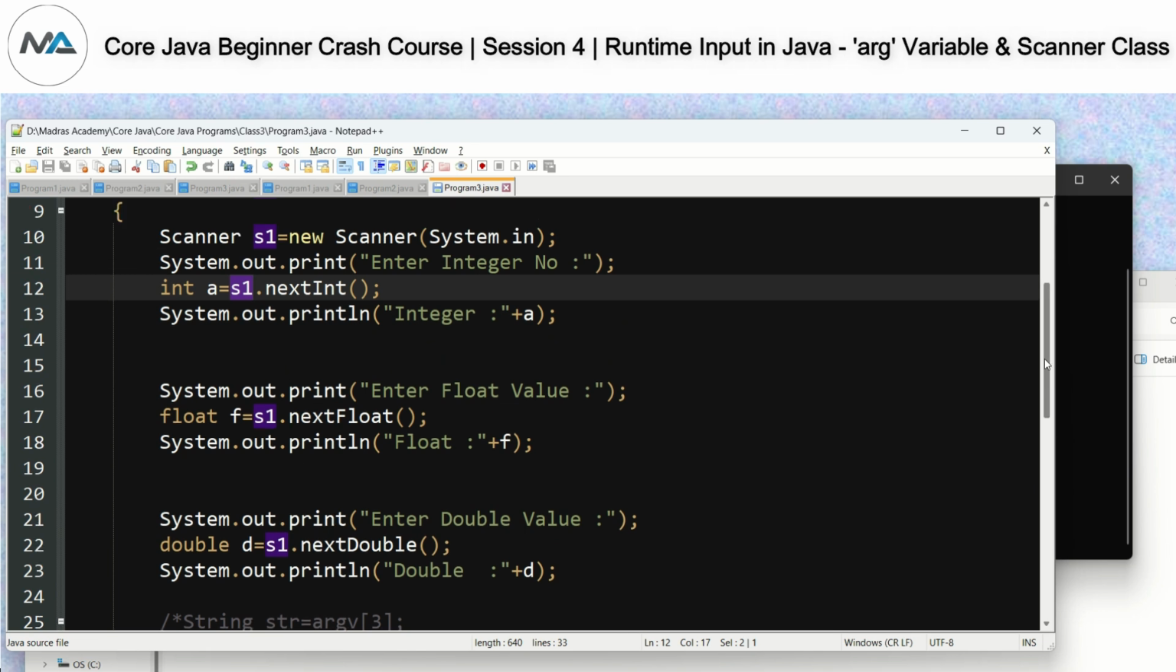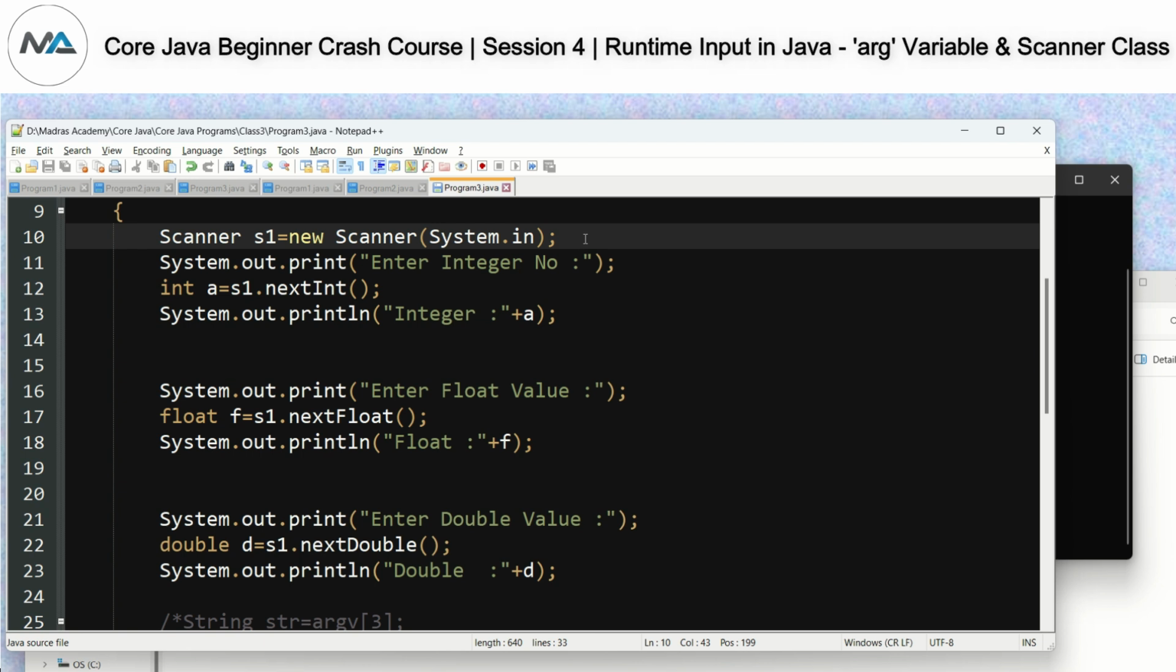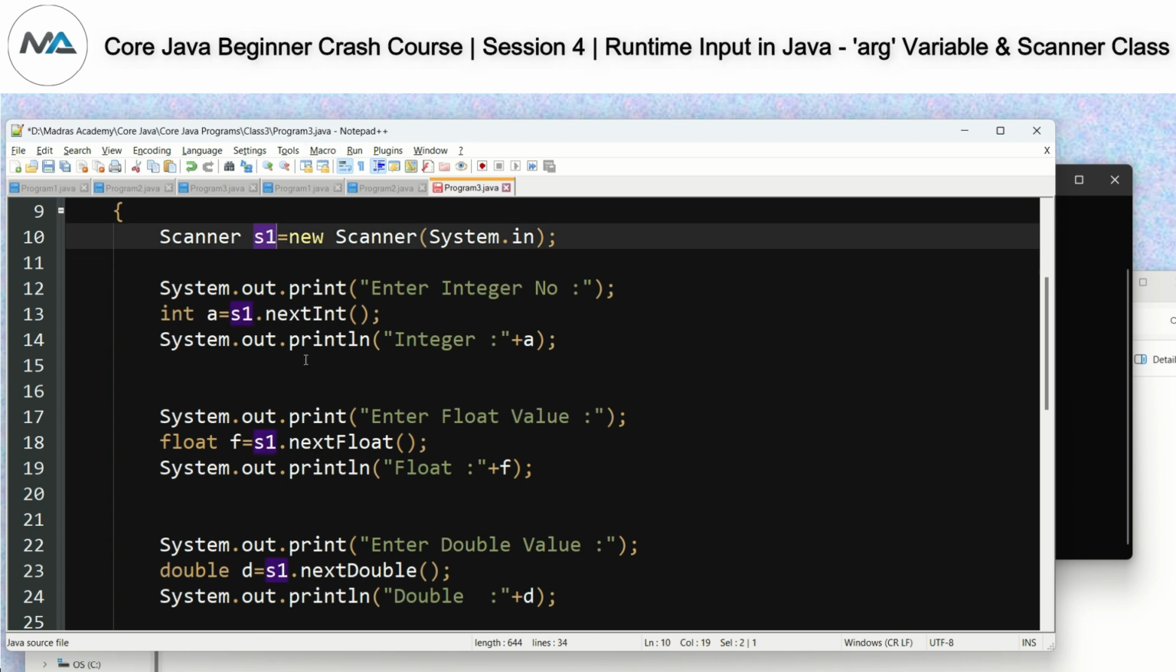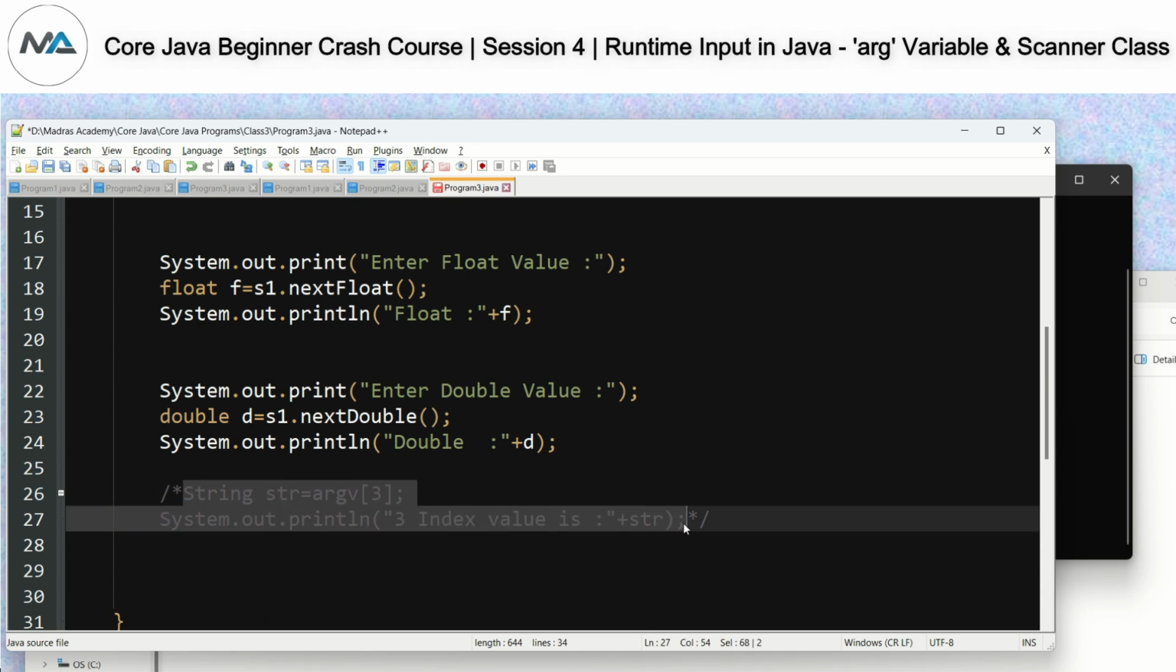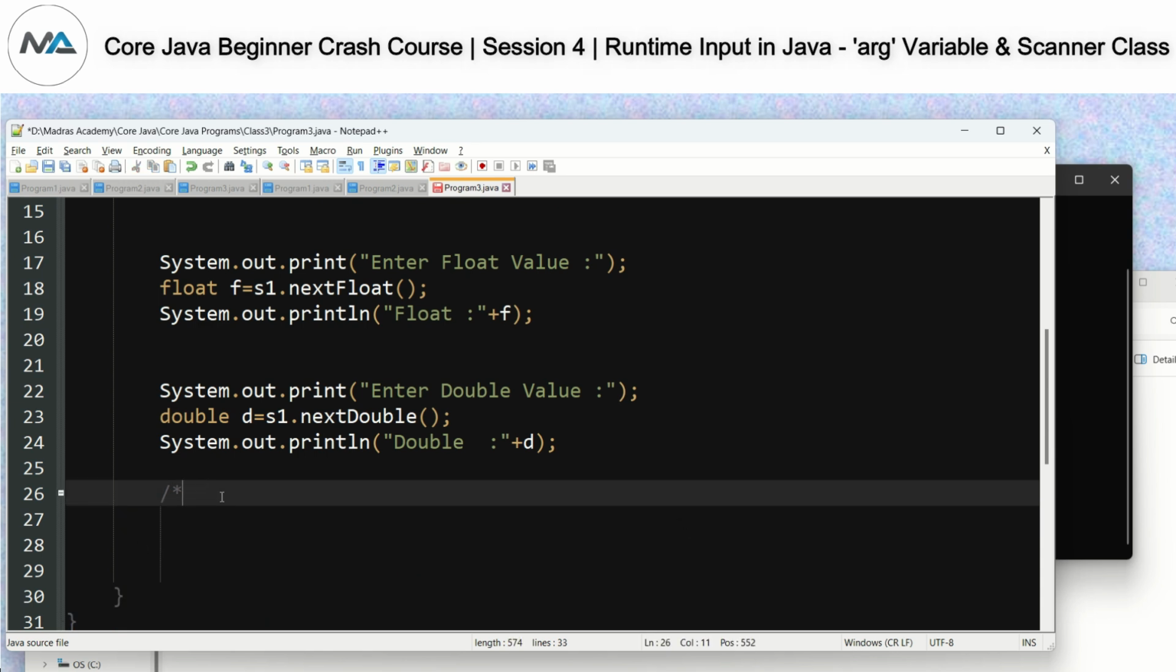But what I told you, we need to create different memory, then only it will display the output properly. I told you like that. But here, for all the input and output I used the s1 object. I didn't create a different object. So right now I'm going to write this string input. I'm just removing the string input here.